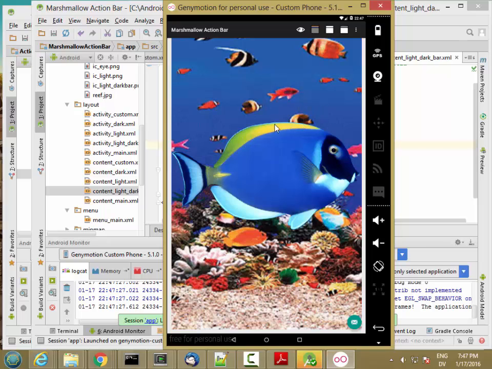So now our app is working pretty well. Let's do something about these floating action buttons. So here I have a floating action button that just pops up a snack bar. When I click on it, it doesn't really do anything.